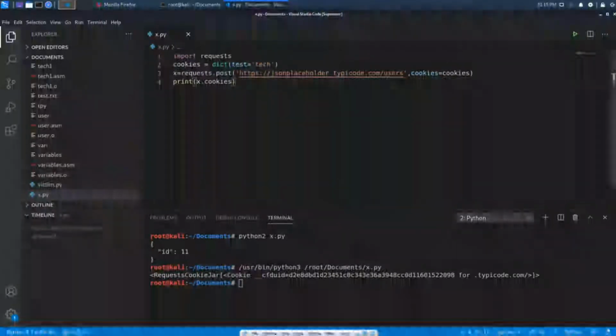I think the website is not responding while I am passing the cookies. So I think you need administrator rights to pass our desired cookies. The website is not allowing us to pass the cookies, I think so. So this is how we deal with cookies and file uploading using the requests module.